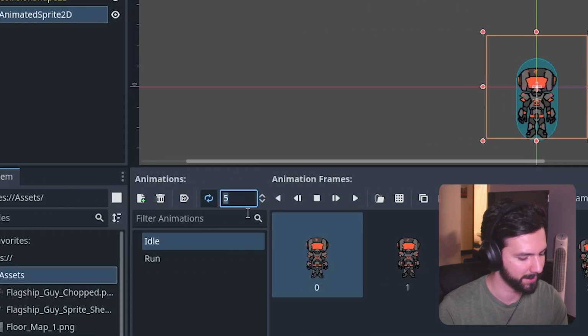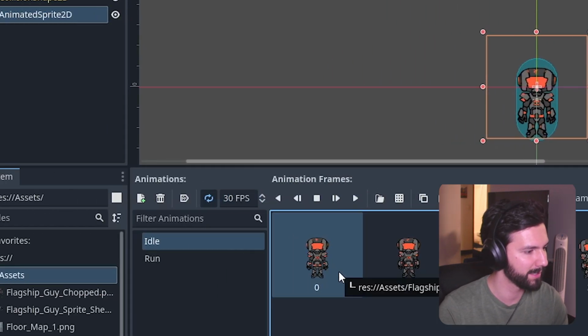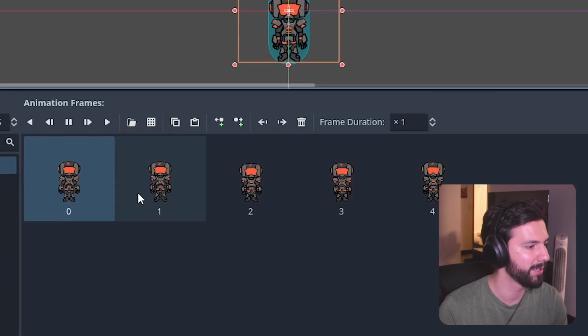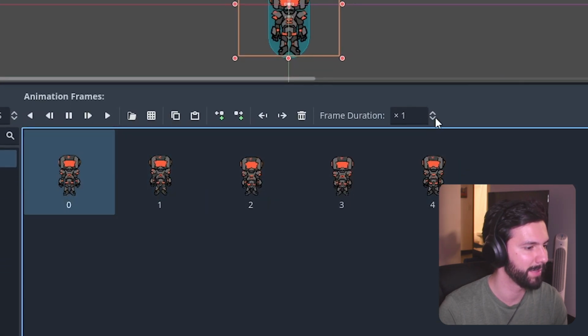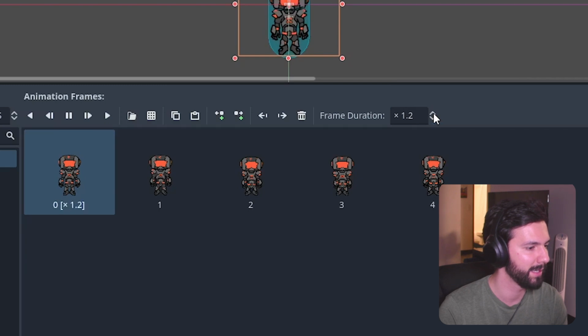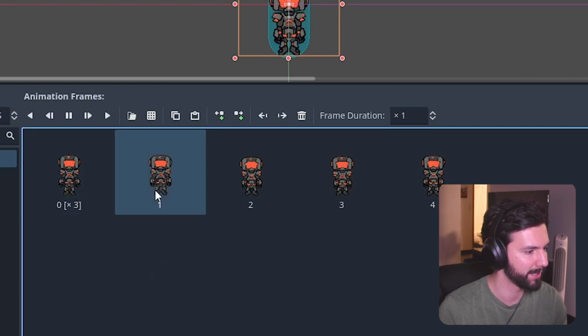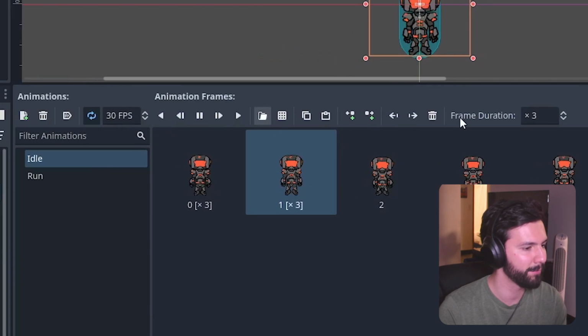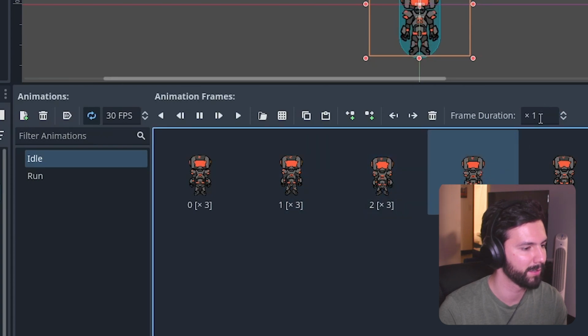Let's say that we want this to play at 30 frames per second. If we were to hit play, our character would be moving very, very quickly. Something you can also do is adjust the amount of frames that a frame is held. Let's say that we wanted to slow this down by 3x. We could either change this to 10 FPS, or we could change every single frame to hold for 3 frames.